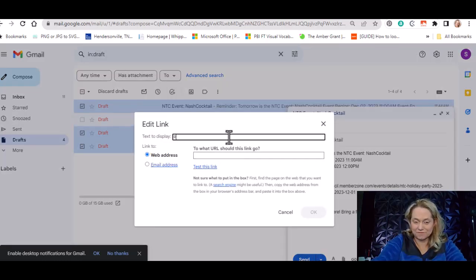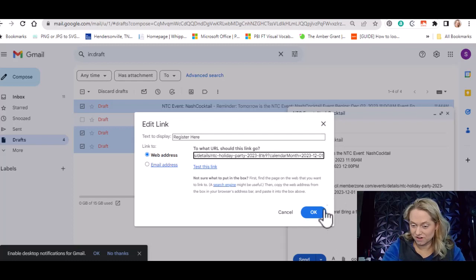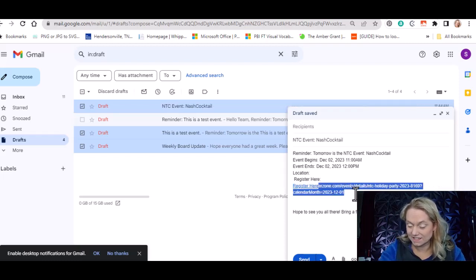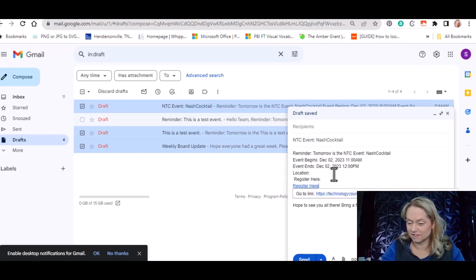I'm going to say register here, and I'm going to put the web address in here. And I'm going to click OK. And so that's what I want. So then I'm just going to delete all this stuff around it. And that's a good thing that I did test it out in my drafts. And so I can get rid of this register here. And there we go. It came through.